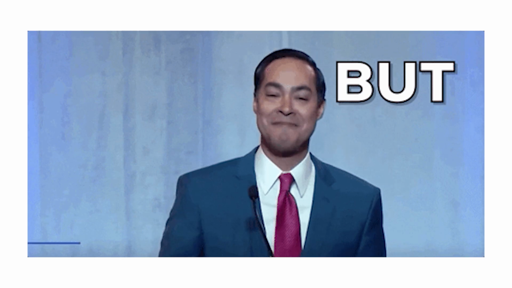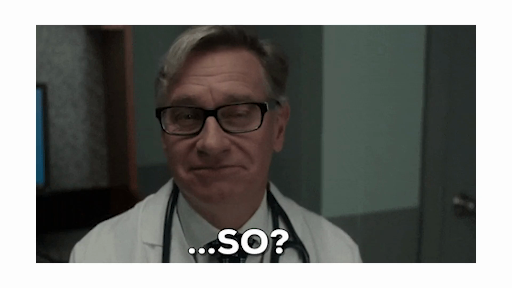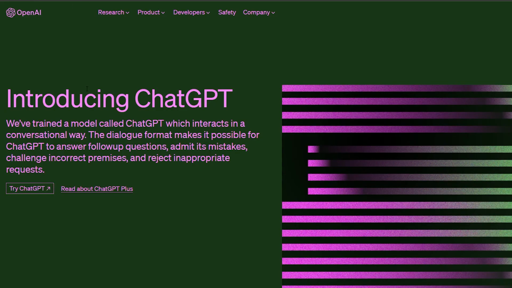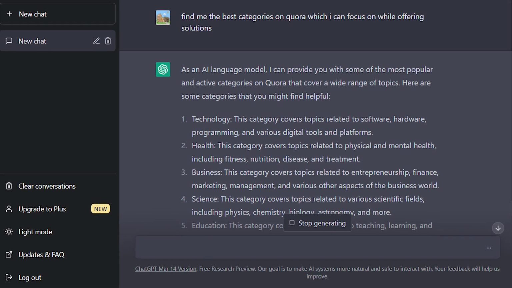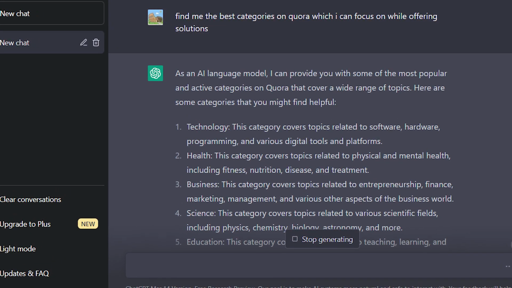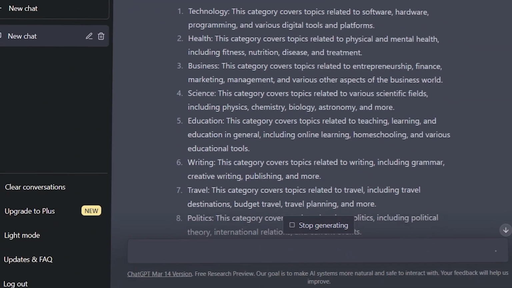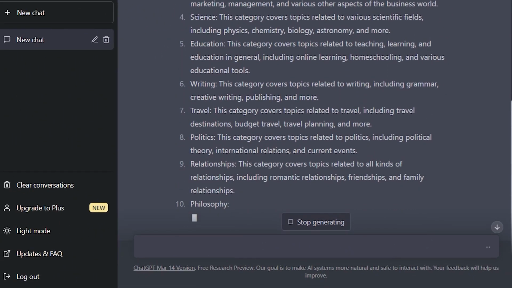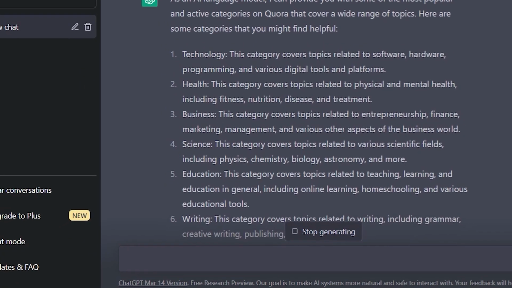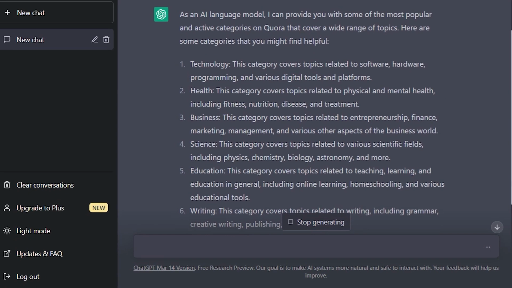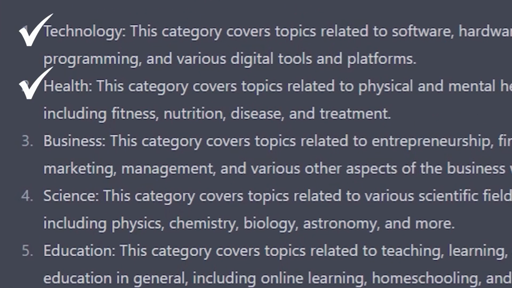But before doing that, what you need to do is pick 3 main categories of the problems you want to focus on. To help you pick these 3 categories, all you need to do is open ChatGPT and simply ask it to give you some ideas related to the categories you want to focus on. And it will give you tons of ideas. You can pick any 3 ideas generated by ChatGPT. Let's say we pick the first 3 categories generated by ChatGPT, which are technology, health, and business.